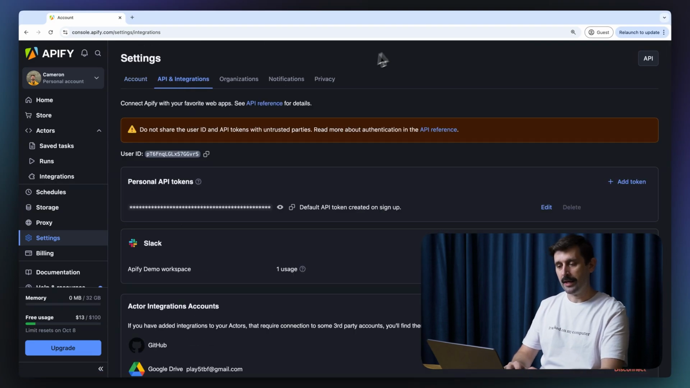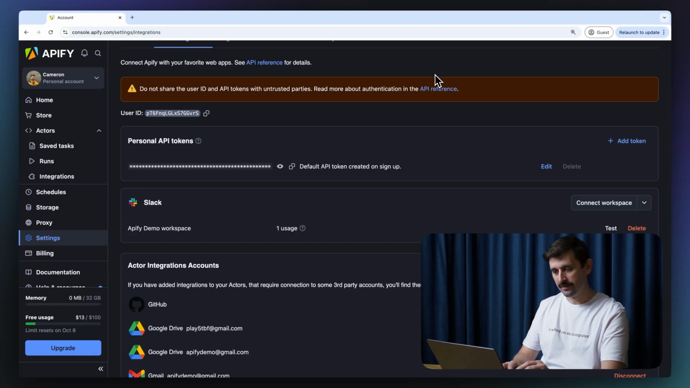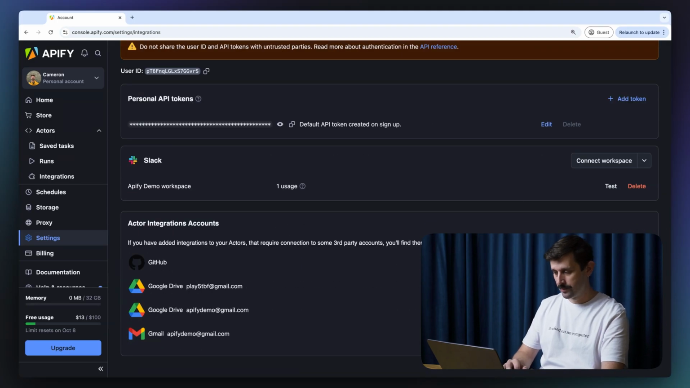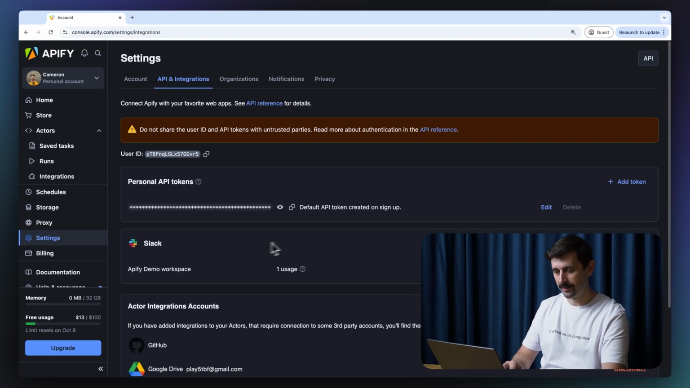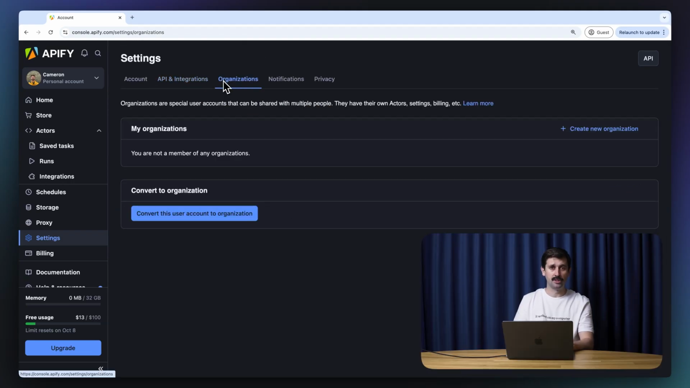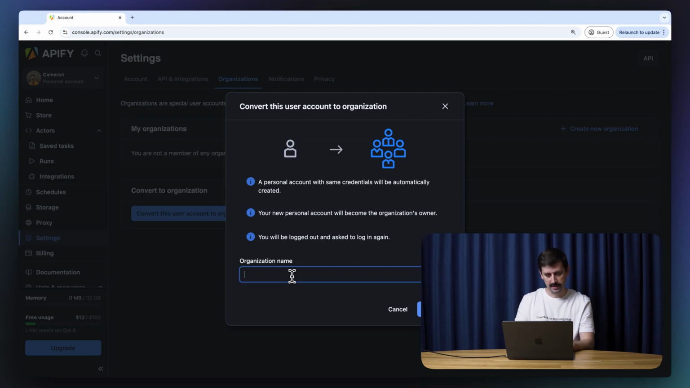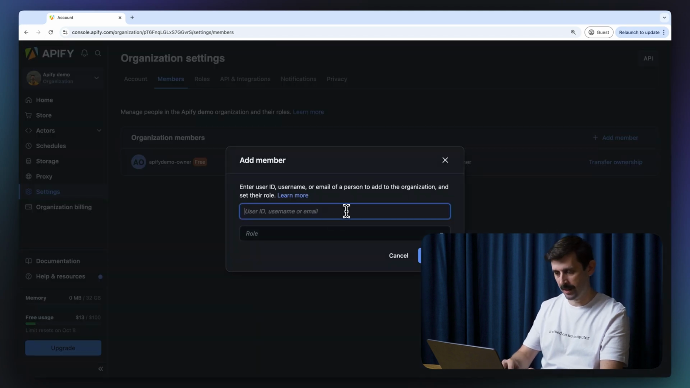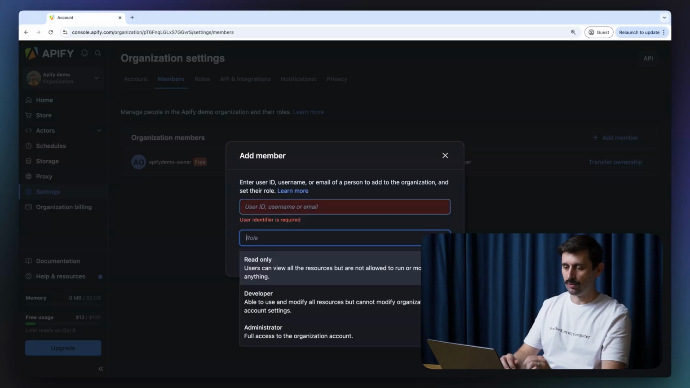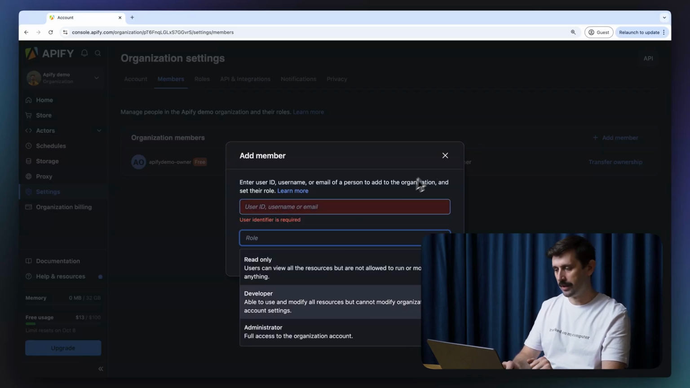All right. In the API and integrations tab, you can manage any of your integrations that you've set up with third-party native integrations, or also access your API token here. In the organizations tab, you can manage any of the roles and permissions of the members of your organization. To convert your account to an organization, you simply click here and set up an organization name and hit convert. Here you can see any of the members. You can add new members by sending invites via email here, and also assigning roles: read-only, developer, administrator.